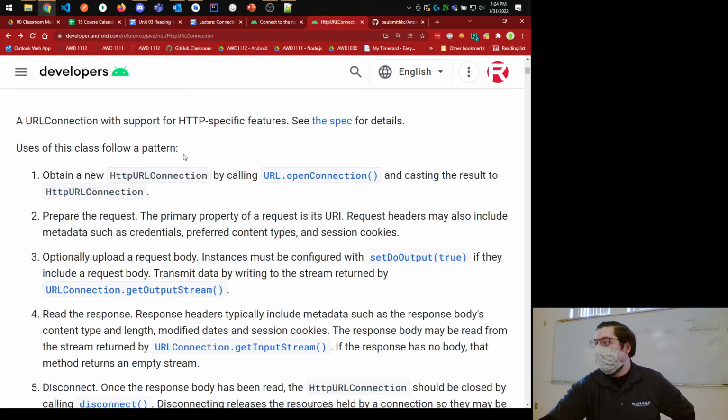The first step is we use the URL class. It's actually a static method, URL.openConnection. This is what we call a factory method, because you call that method and it gives you another object. Actually, it's not static, it's an instance method. In order to get a connection in the first place, you have to have a URL object first. So step one, make a URL object. From there, we call openConnection on it.